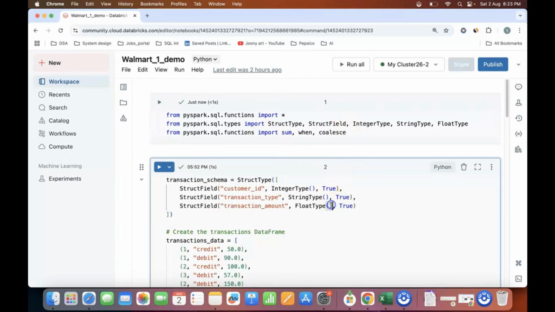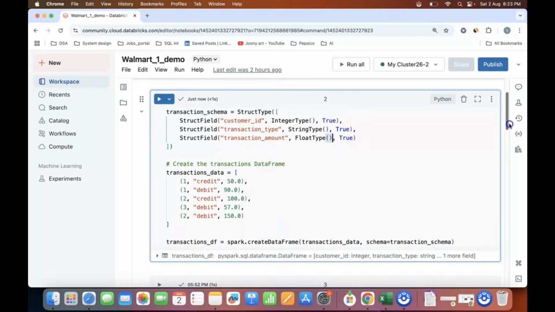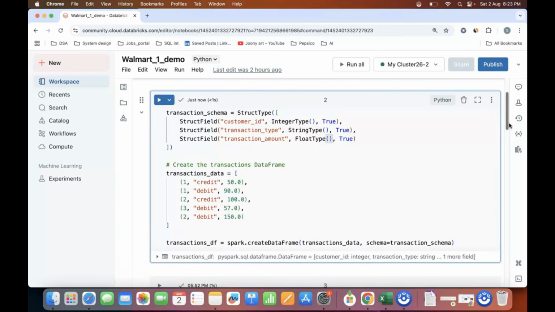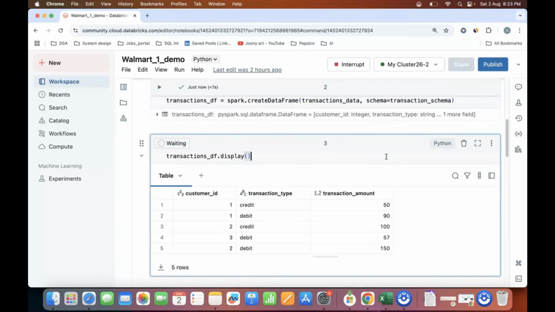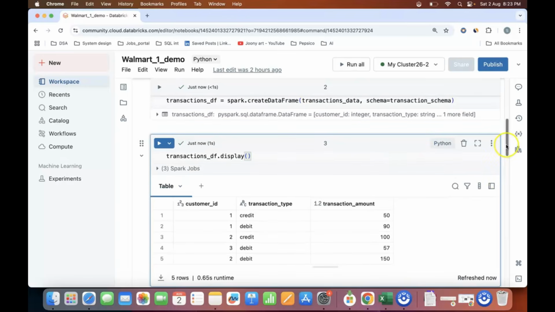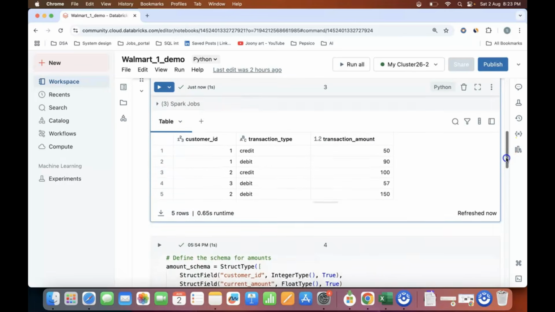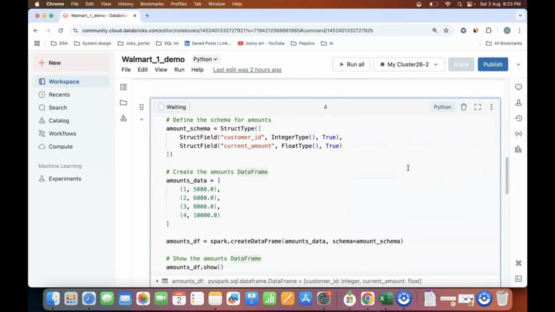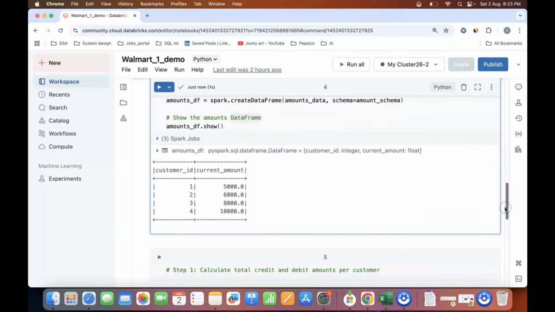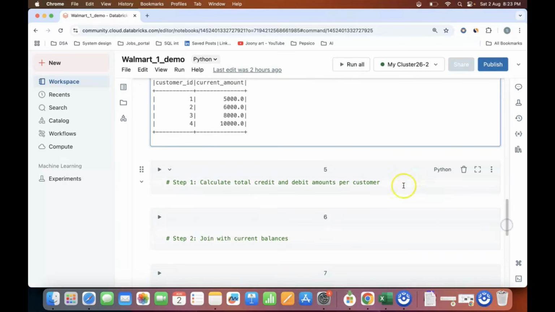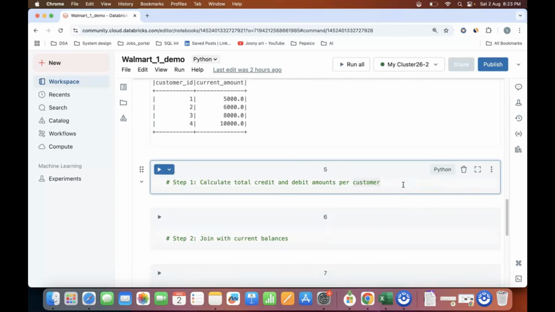Let me first create the data set using the struct method. If you don't know how to create a schema or a data frame, I will pin the video in the I button. You can watch how exactly to create a data frame and the schema attached to it. So this is my transaction data frame, and this is my other data frame, the amounts data frame. Now let me calculate the total credit and debit amount per customer.